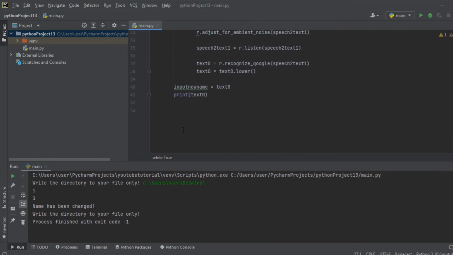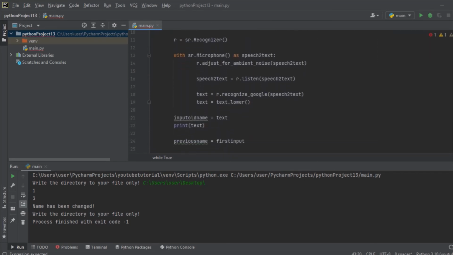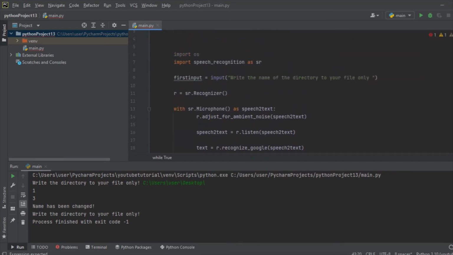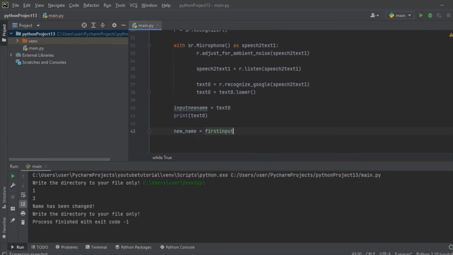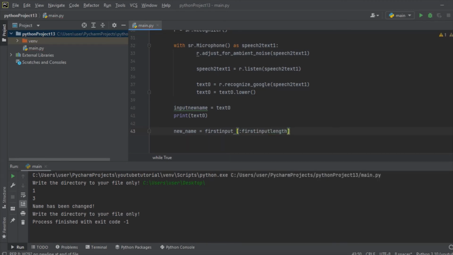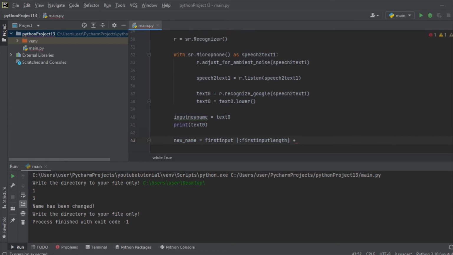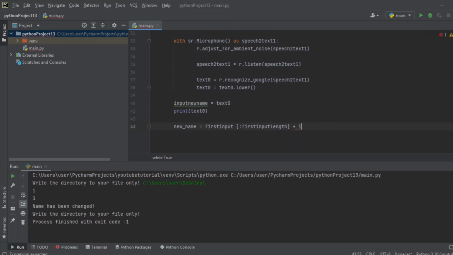So now we are going to create a variable which is called new name. Under this new name, we are going to start with our first input right over here, and write first input, then first input length, then plus this input new name. Input new name.